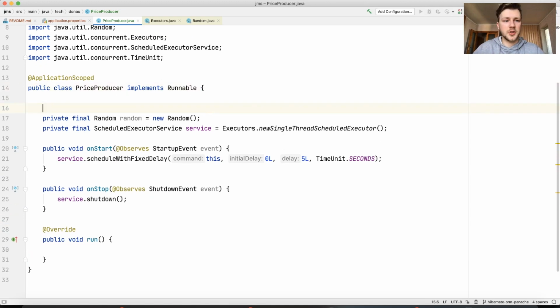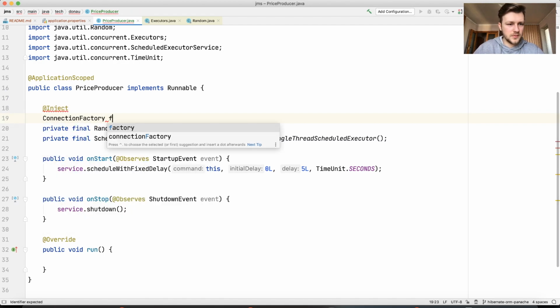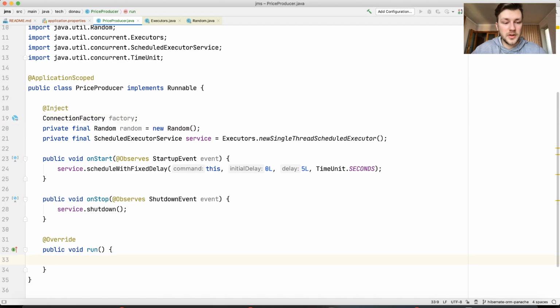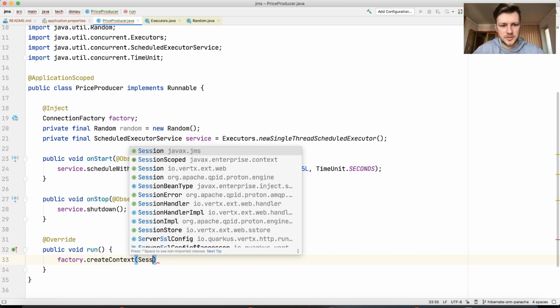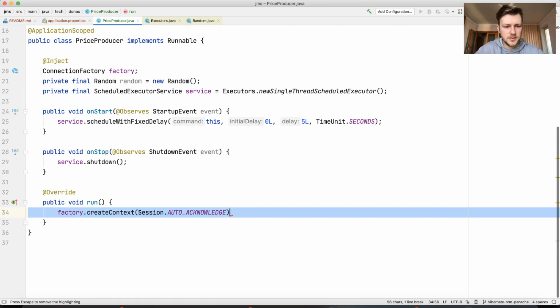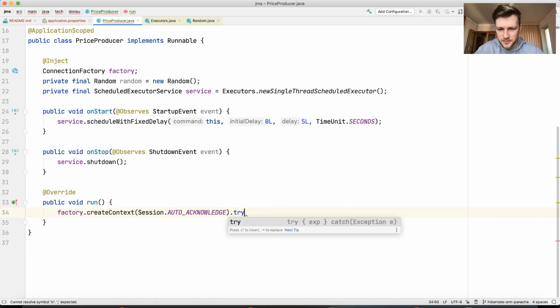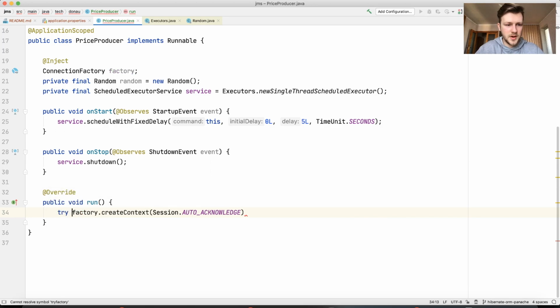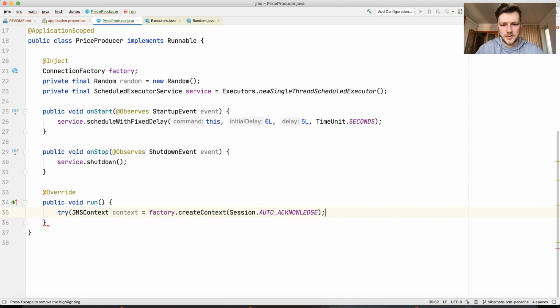Now we can inject a ConnectionFactory. So now we can call factory.createContext like this. And here we can specify session auto acknowledge. And we can use this with a try. Once it's done, we can close it. So we can put a try here with, okay, there is no option here. Okay, so let's get a variable context here, and let's call it try like this.